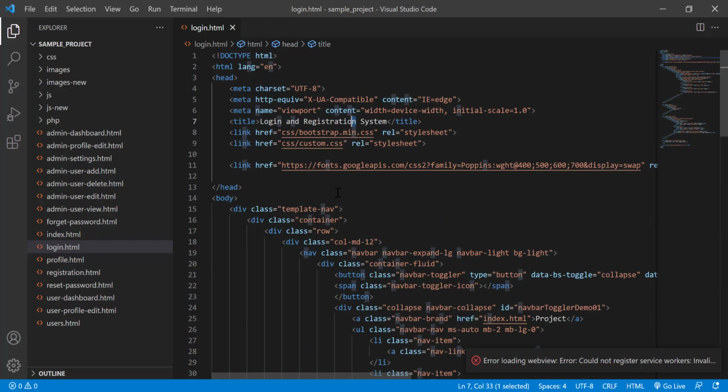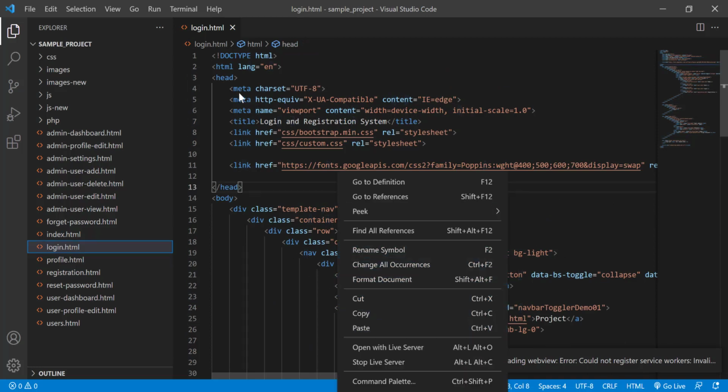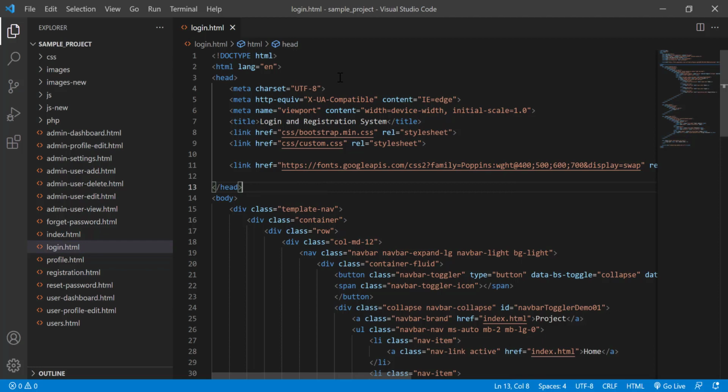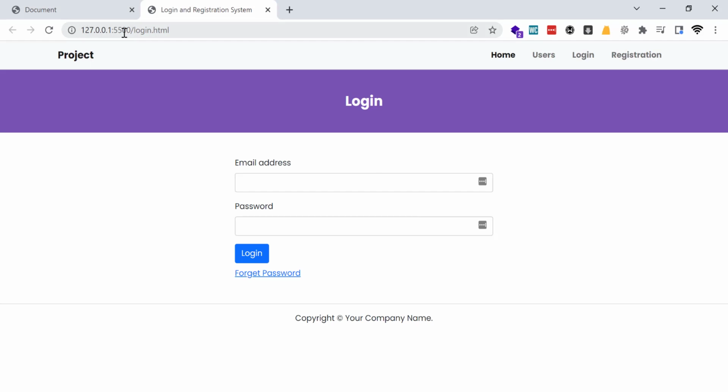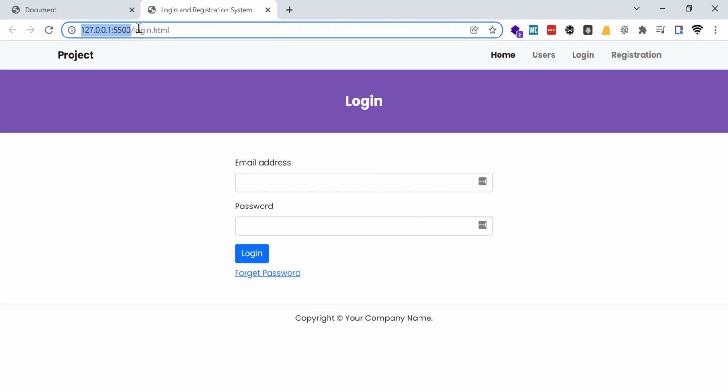Then just right click on this place, anywhere you can make a right click from the mouse, and then you will see that open with live server option. Click here. When you click here, you see that automatically a server comes and your HTML file comes using that server.